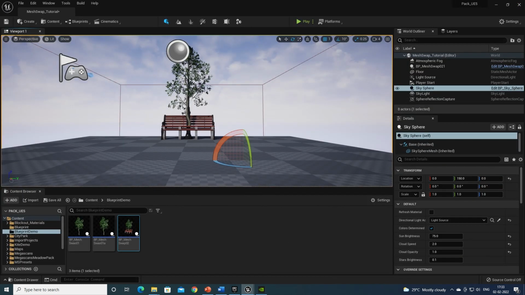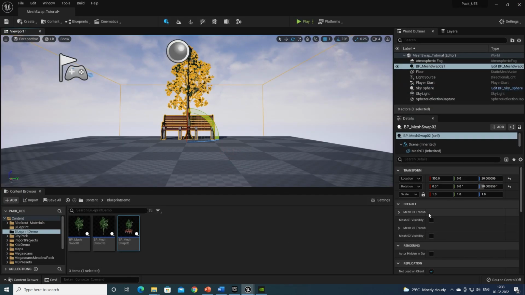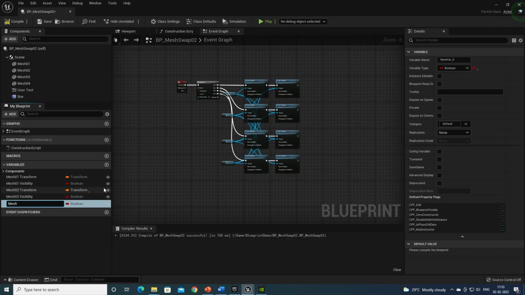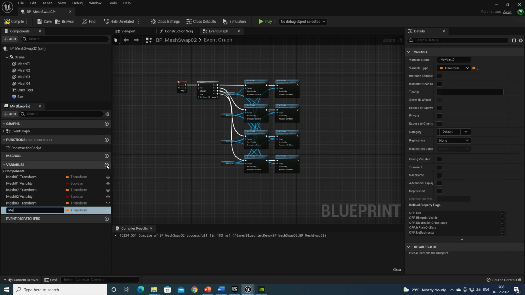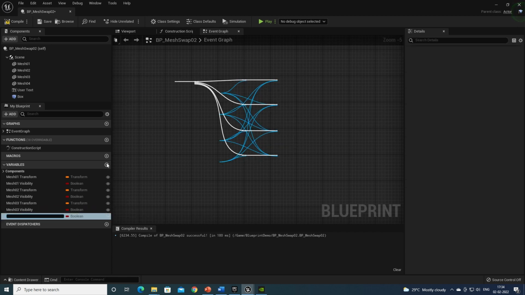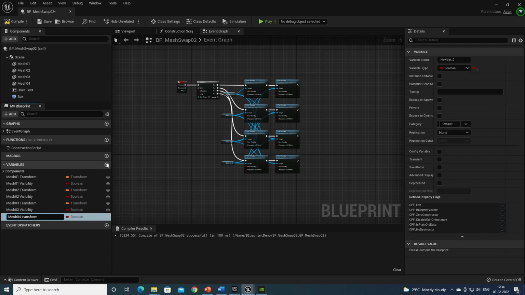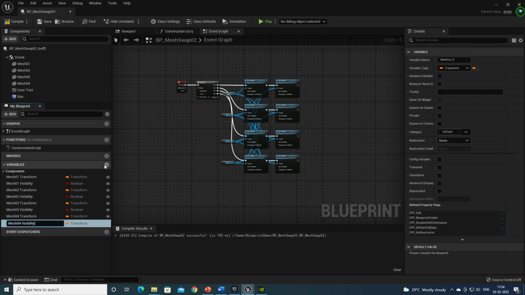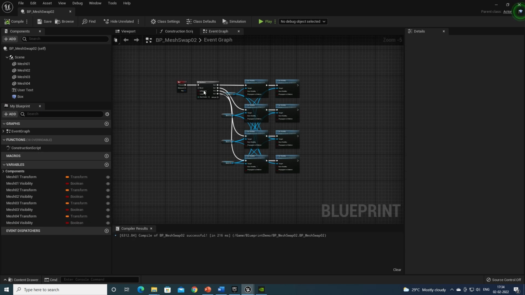Select the blueprint, go to Details tab, and now we can see all the controls in the Details tab. Perfect. Now repeat the same process for mesh 3 and mesh 4. While creating, please create in a sequence. We cannot change the sequence at a later stage.